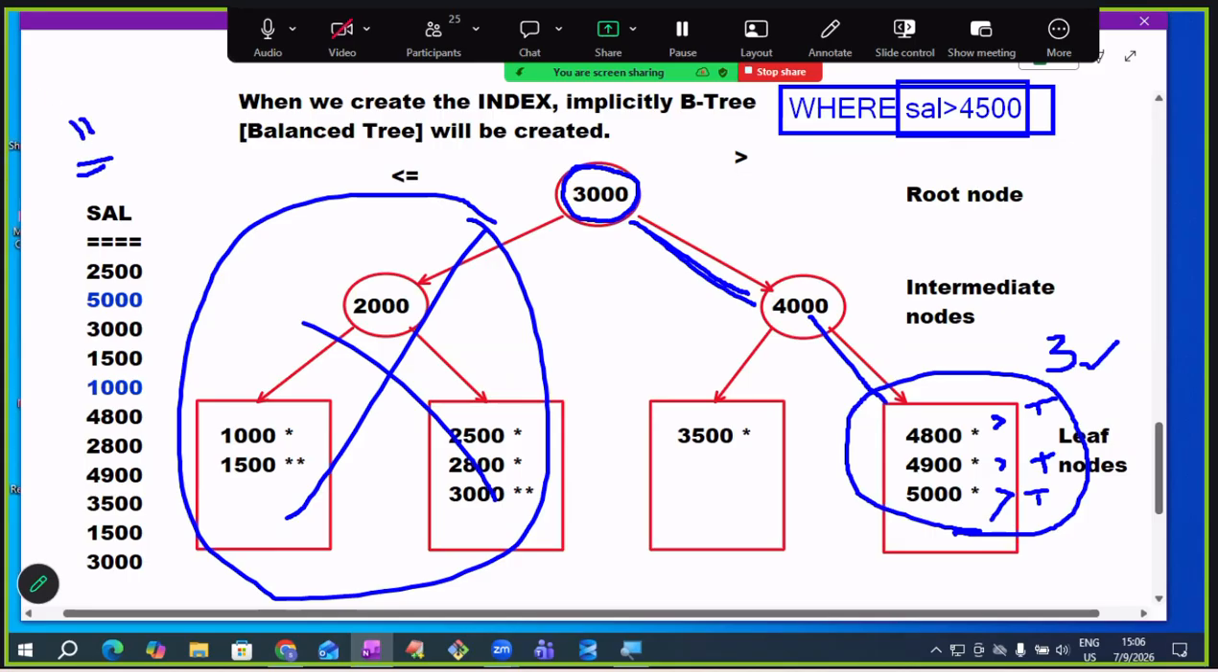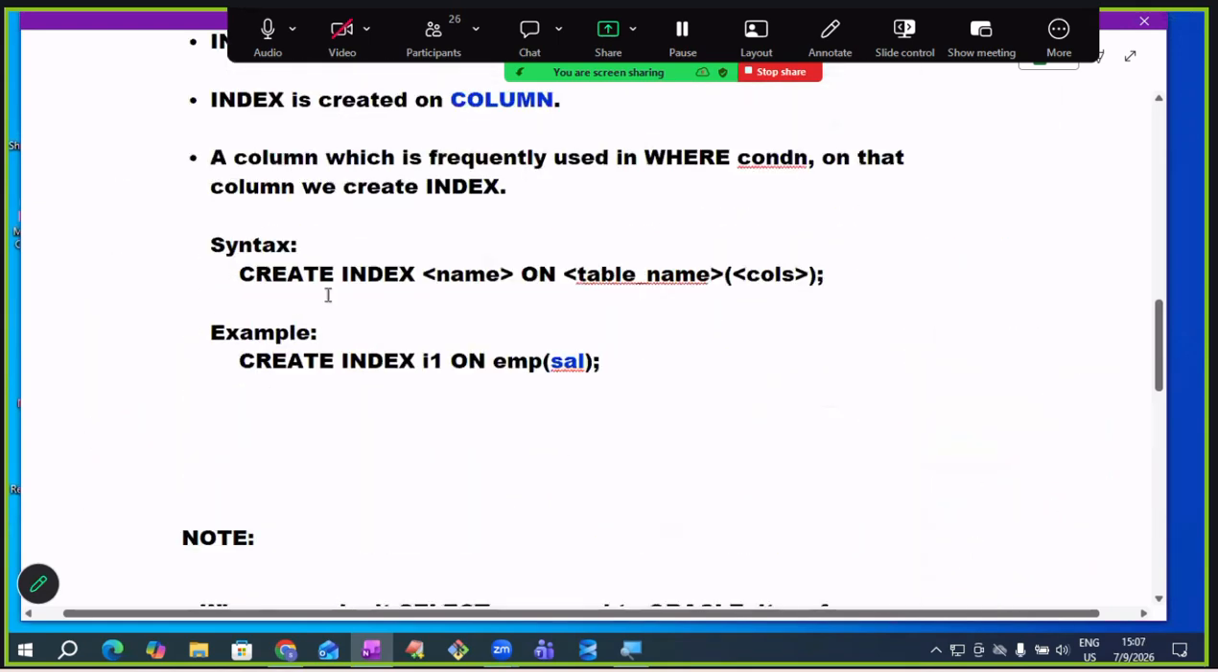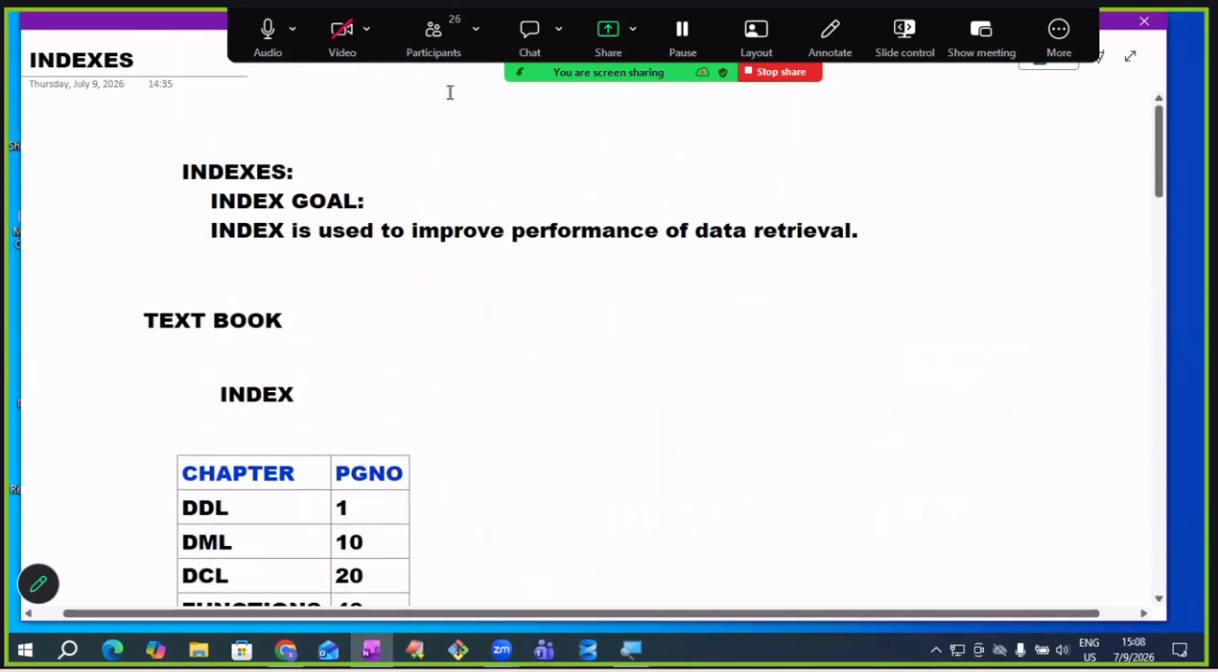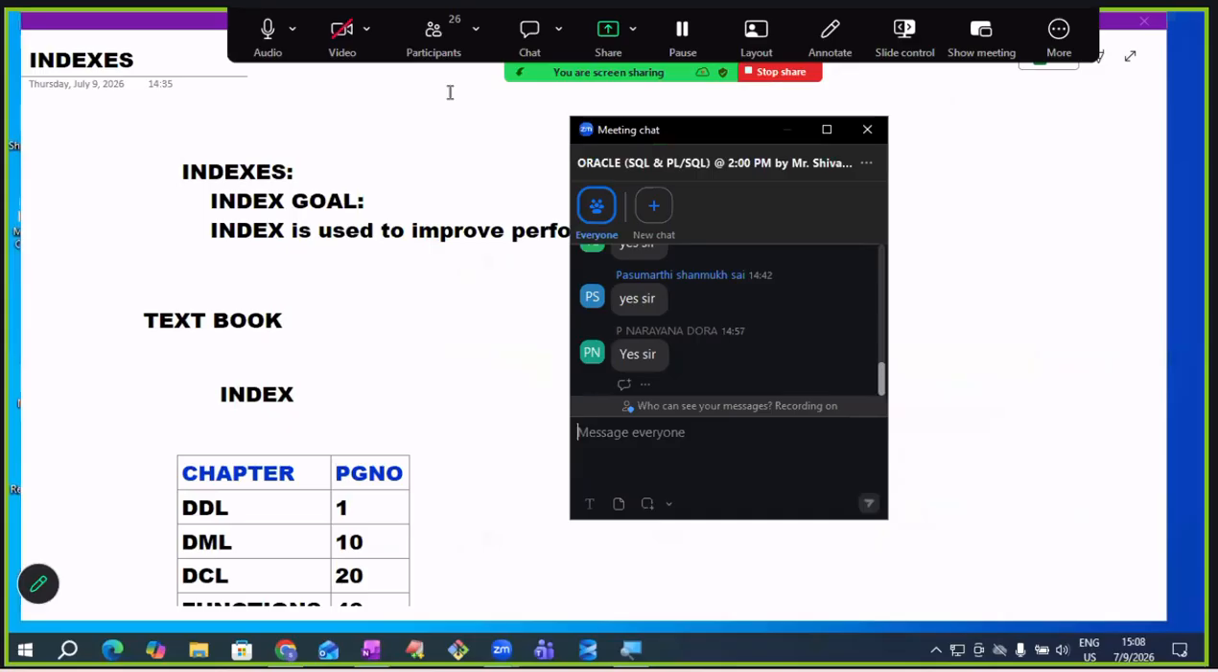Like this, index improves the performance. Did you get some idea, sir? How is the index improving performance? Is it clear? Okay.